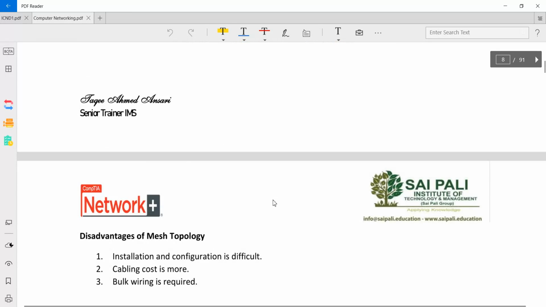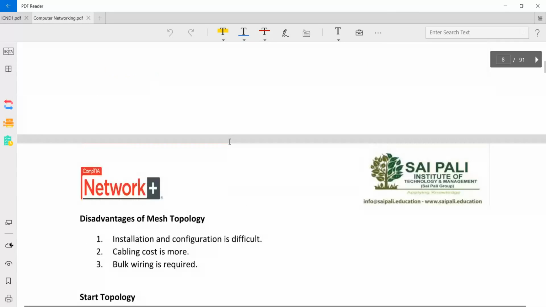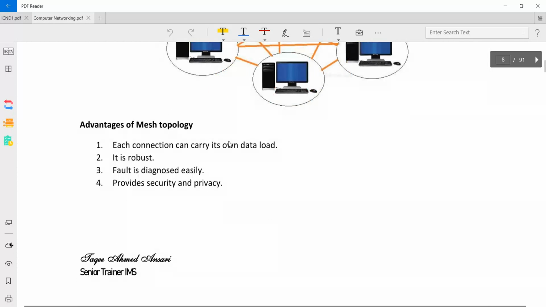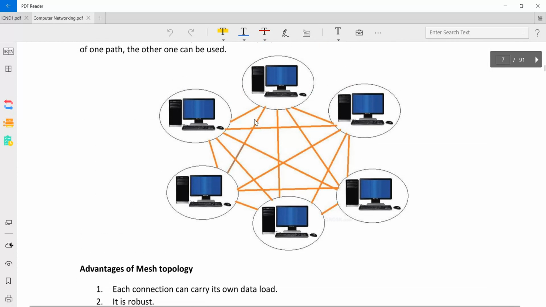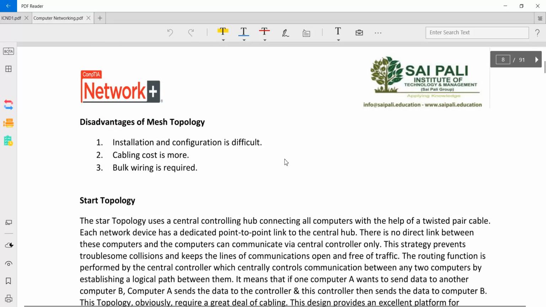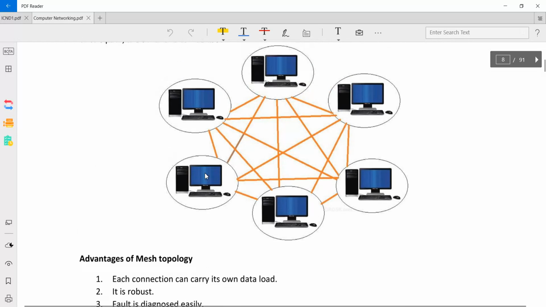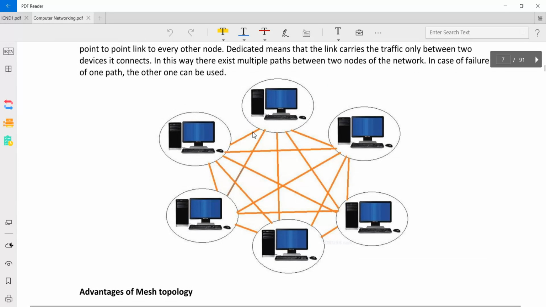Now the problem for the mesh topology is that installation and configuration is difficult. As you can see in the image, how many wires are there for only these 6 devices? Too many wires are there, not easy for configuration and installing. Cabling cost is more than any other topology. Bulk wiring is required. Only 6 devices need how many cables? You can see for one device you need 1, 2, 3, 4, 5 cables.